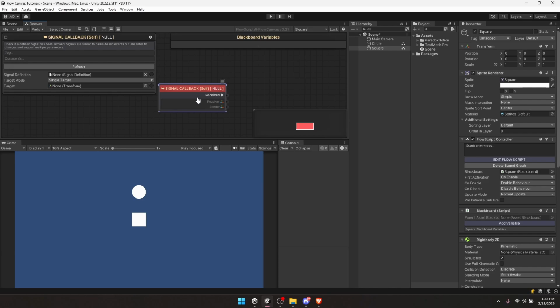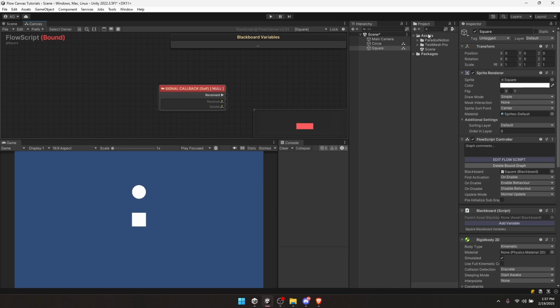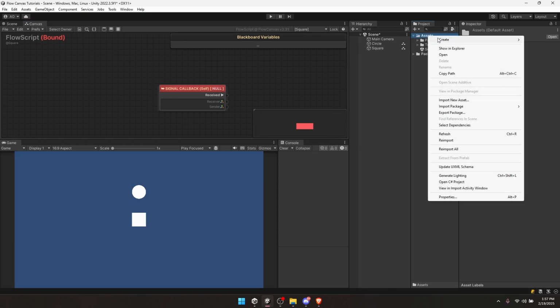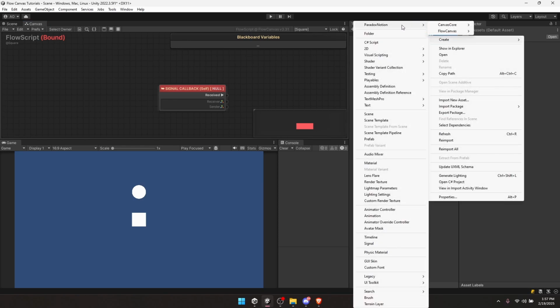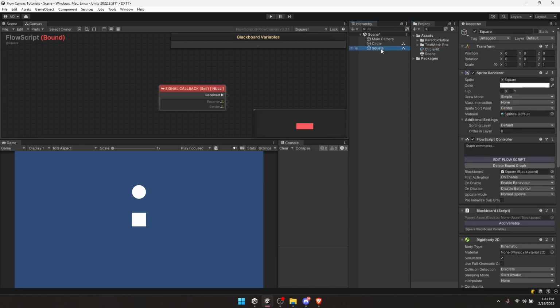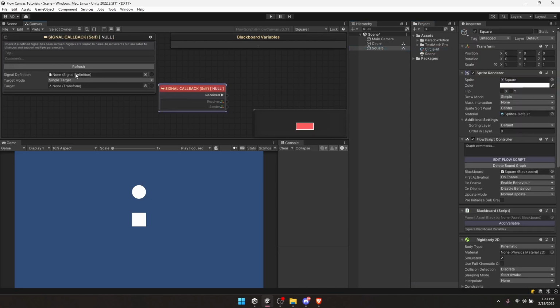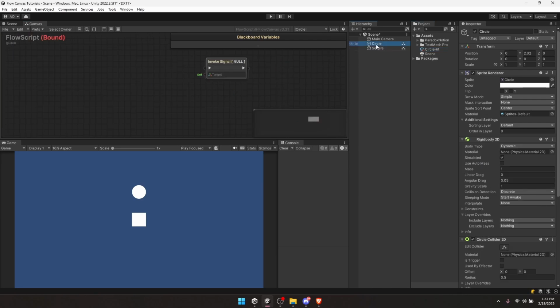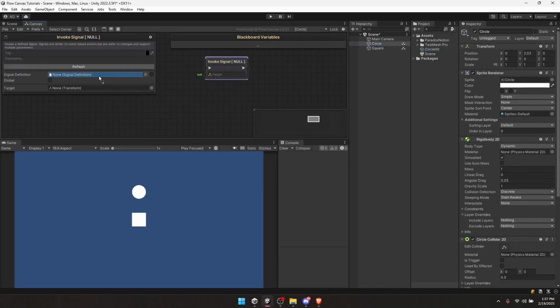What you can see here is that we need a signal definition. So a signal definition is actually an asset that you can create by right-clicking, pressing create, Paradox Notion, Canvas Core, and Signal Definition. So let's say CircleHit. All right. So now what we can do is put that signal inside here. And let's put it inside here.